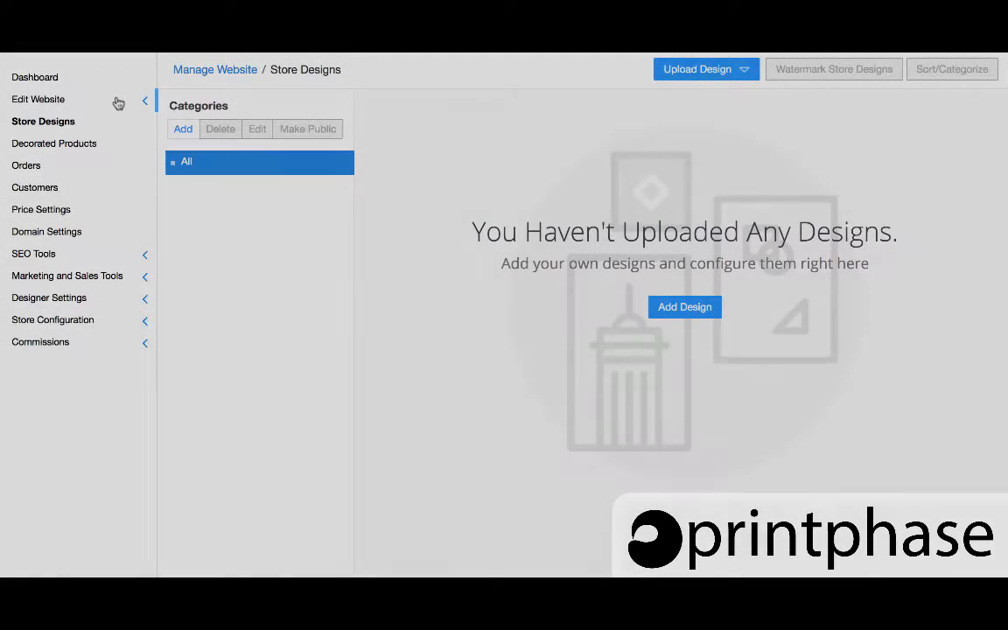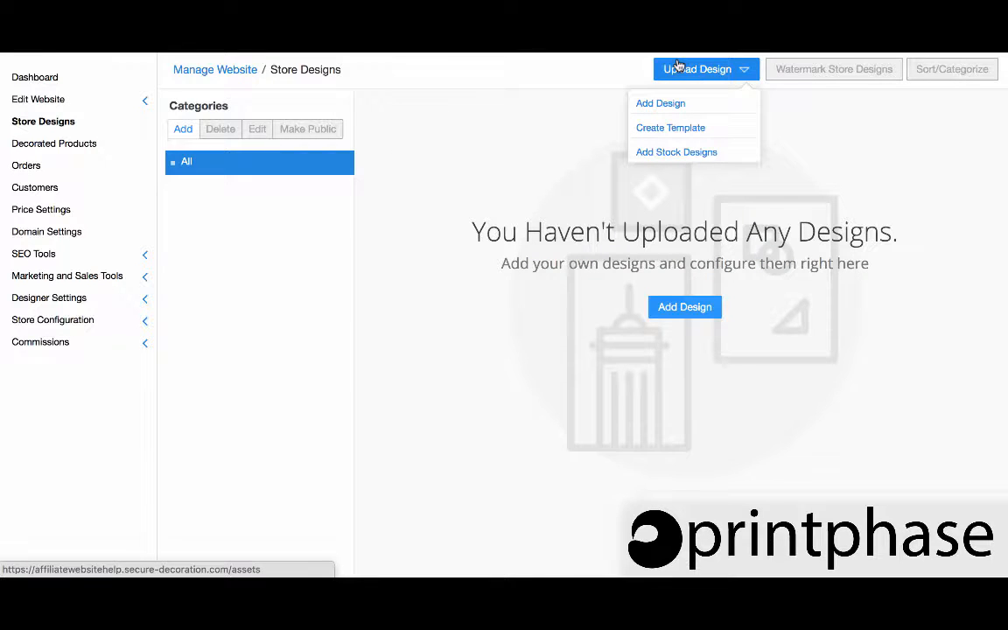Within the back-end settings of your website is where you're going to upload store designs and configure pre-decorated retail products. Within the store designs, you're either going to upload a new design, create a design template, or add stock designs. Stock designs are essentially clip art provided by the fulfillment center, so you're not going to add them too often. Creating a design template is something you're typically going to do within the decorated product settings, although you can do it here within the design template.